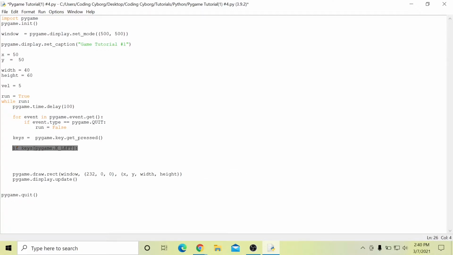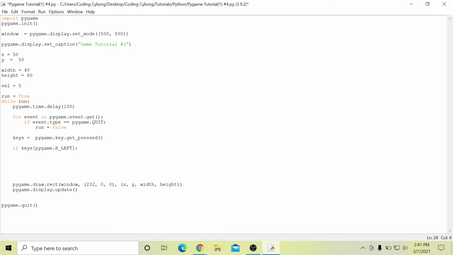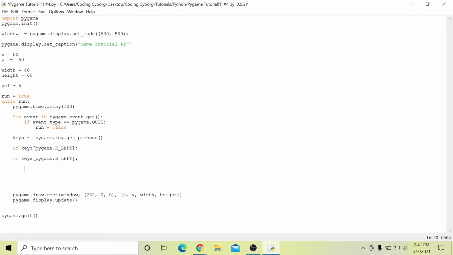So first, I wanna copy this, paste it, paste it, paste it. Okay. Now I'm gonna change, so that says left. I'm gonna change this to right. And then I'm gonna change this to up. And I'm gonna change this last one to down.